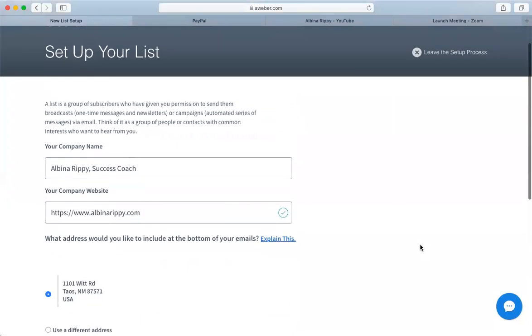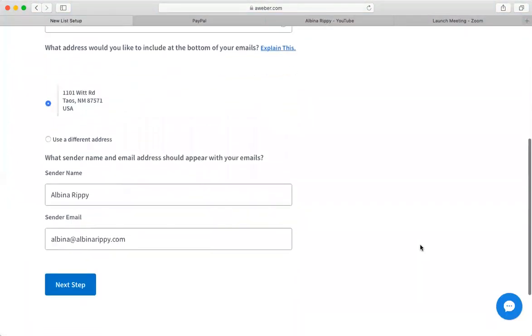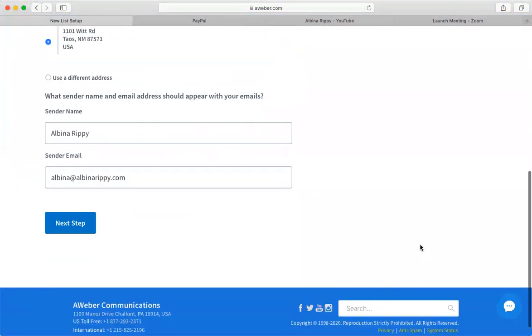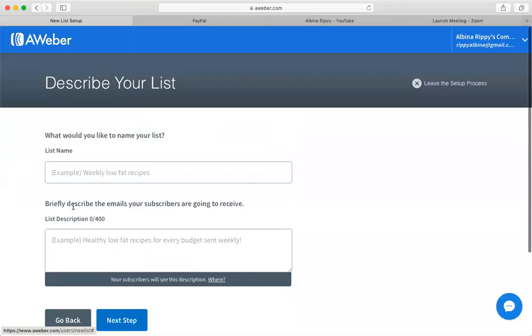This particular one, I have it set up as Albina Rippey Success Coach, but you can set it up any way you want. I can rename it and call it Albina Rippey's Yoga. For this one, I'm gonna call it, let's say, Yoga from the Yurt list, just because I just recorded a yoga video from our beautiful yoga yurt here at Blue Sky Retreat Center in Taos, New Mexico. So let's say I want to sell that particular yoga class.